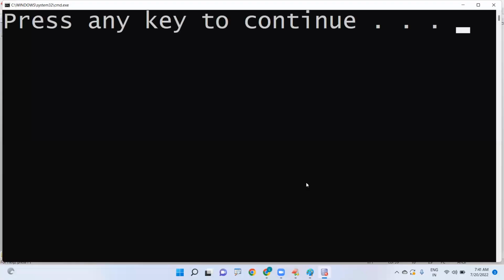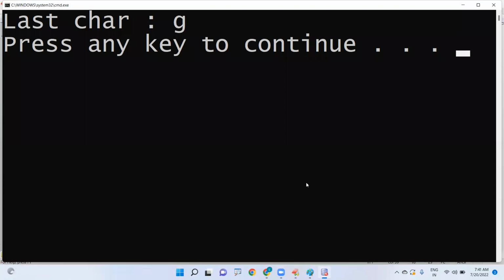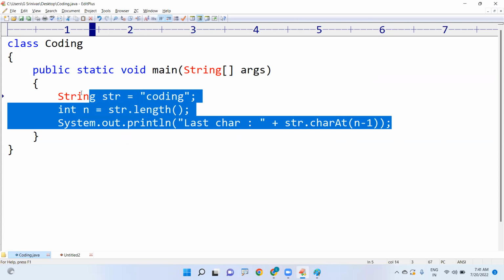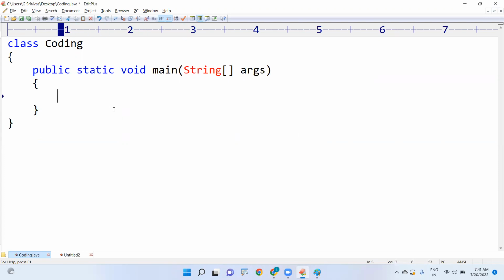Just compile and run. Look at that, the last character is what? G is printing. G. This is the way we need to display the last character. Now I want to read one string from the user, so that I can display the first and last characters.